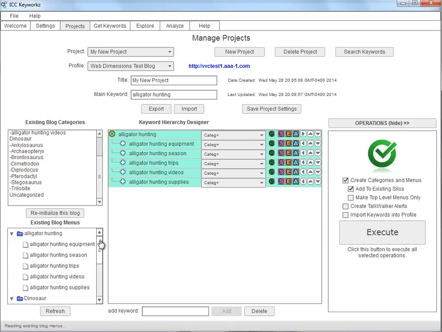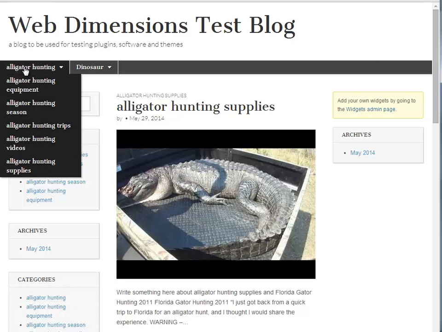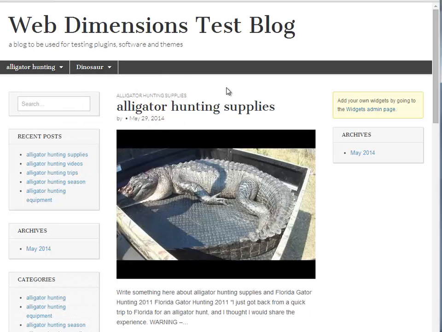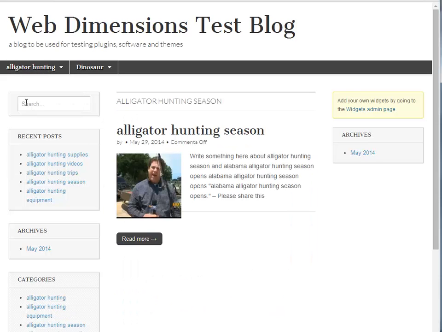So we've got the alligator hunting and the dinosaurs. Let me just click on this link to go take a look. And there we go. And we've got the authority style menu silo for both of these now. So if I click on alligator hunting season, once again, it's an aggregated listing of what we have in that category. And there's only one post, but it was made by Silo Factory when we just executed that.